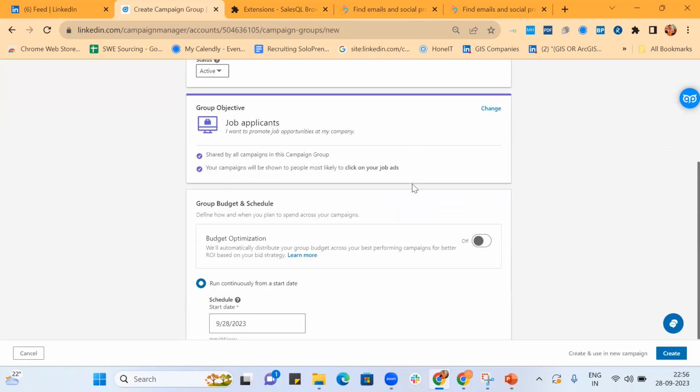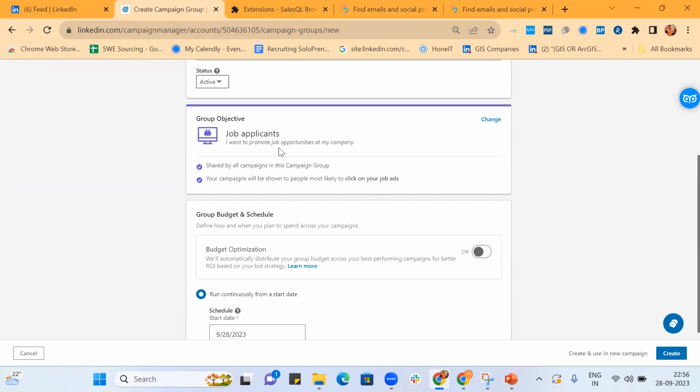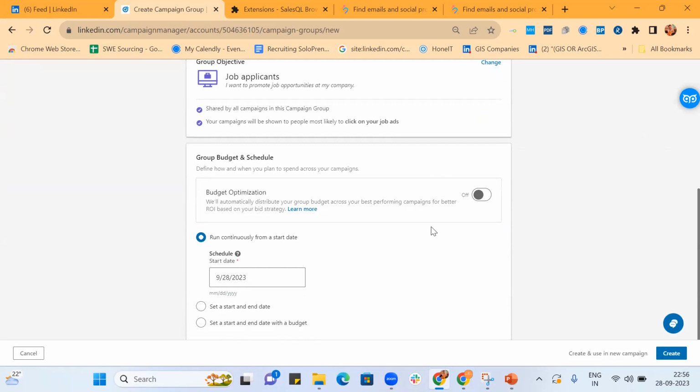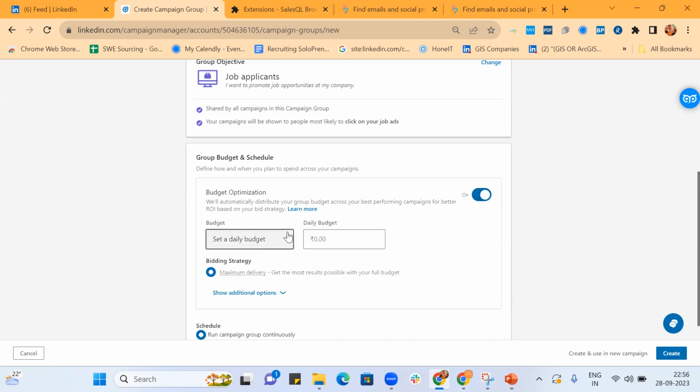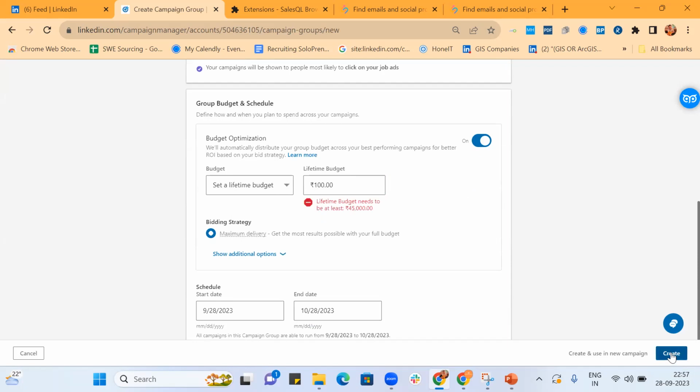Okay, once I select job applicants, I want to promote the job opportunities at my company. All right. Then budget optimization will automatically distribute your group budget across the best performing campaign. Okay. I'll say set a budget. You don't have to add anything, but just set a budget. Set a lifetime budget. Say I've set 100 rupees. All right. And then I say here, create.